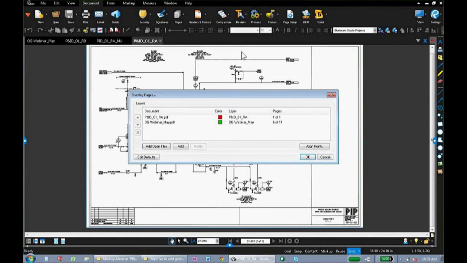In the event that the documents don't happen to align correctly, you can use a tool called Align Points, which will allow you to pick 3 reference points on one document and 3 reference points on the other document, and it will use those for stacking the documents up. So I'm just going to add in the open files here. We'll remove some of the files that are not necessary here, and we're just going to have revision A come in as a red layer, and revision B is going to come in as a blue layer, and then we'll select OK.